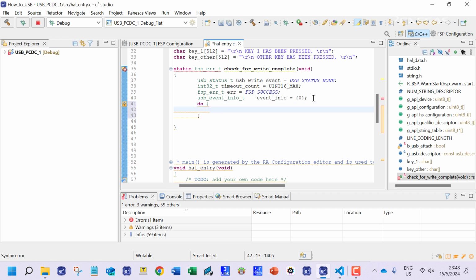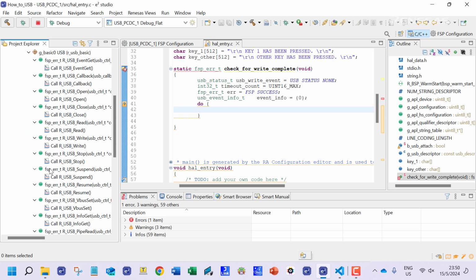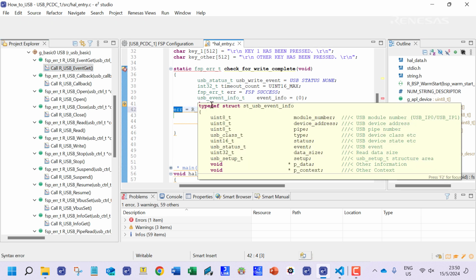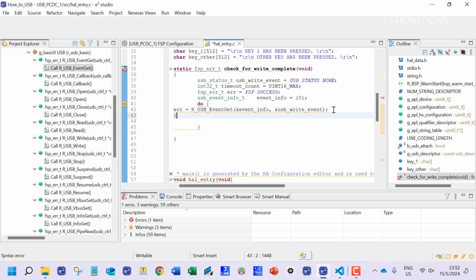Then we will define a do-while loop. This loop will basically run until the USB write operation has been completed or the timer has run out. So we start by calling the USB get event API, which takes two arguments. These are the pointers to the variables USB event info and USB event status. And then we will add a small error handling for unsuccessful API calls.